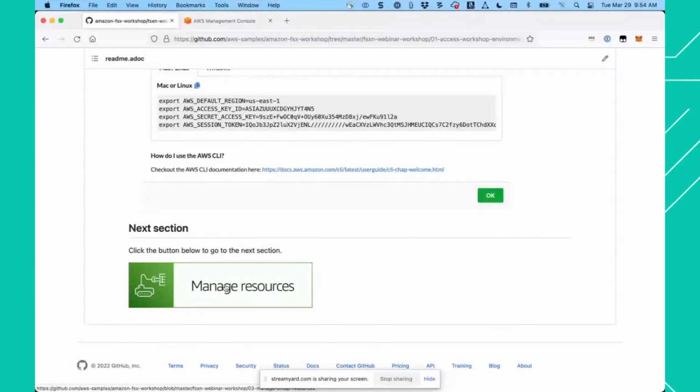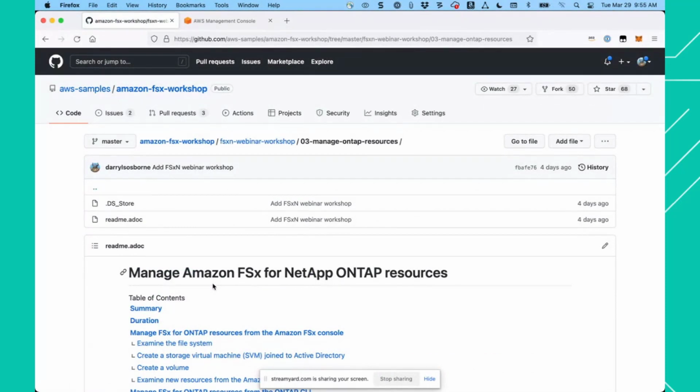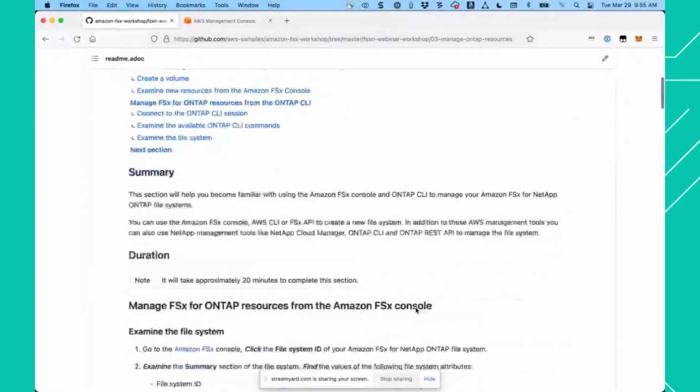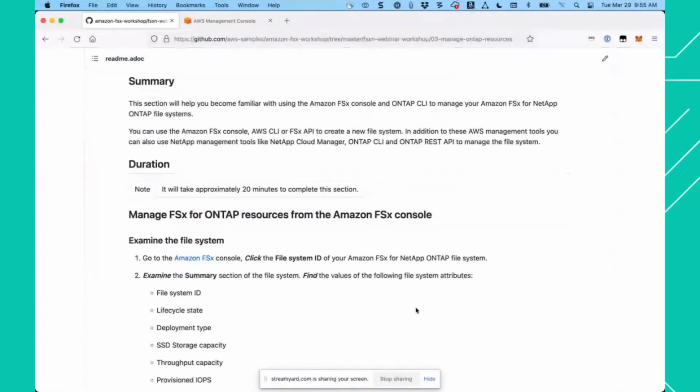So I want everyone now using the GitHub repo for the workshop to scroll all the way down from that first page and click on Manage Resources. From here, everyone should be in the 03 Manage ONTAP Resources section within the workshop. And this is where we're going to start having some fun.